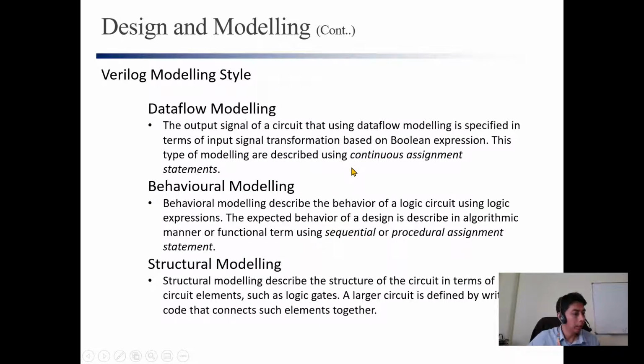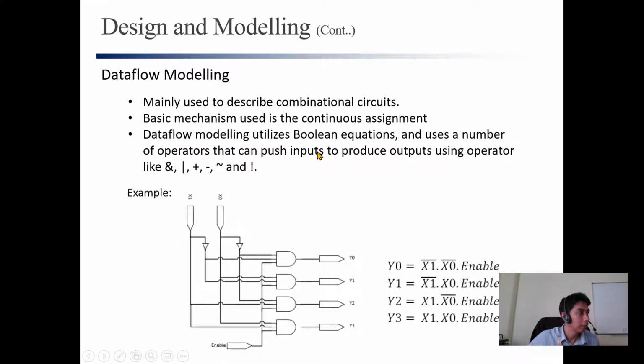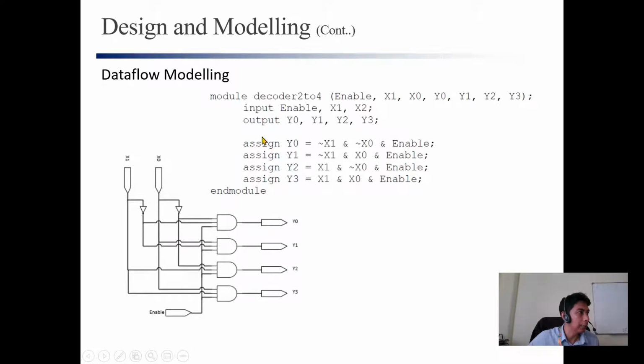Now come to the Verilog modeling style. How many modeling styles are available? There are three modeling styles. The first one we call data flow modeling. Data flow modeling is actually by using continuous assignment statements. It means that if you have the Boolean equation and you use the assign keyword, for example, assign y0 equal to not x1 and not x0 and enable, and y1 is this, y2 is this, y3 is this, then you use data flow modeling.